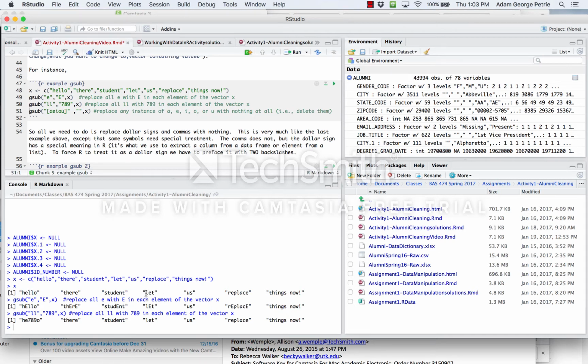Notice that the single L in "let" stays a single L because it was looking for double L specifically, and so it's done that substitution. All right, well, what if we wanted to replace more than one thing with something else? Well, here's how we would do it.